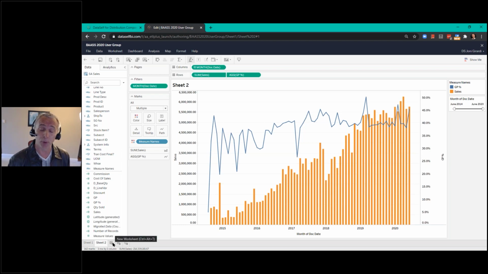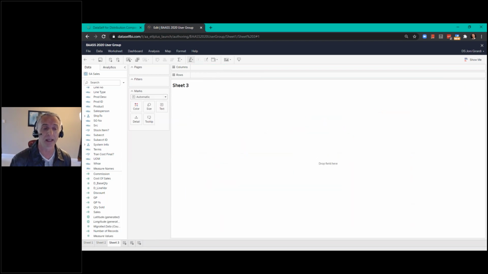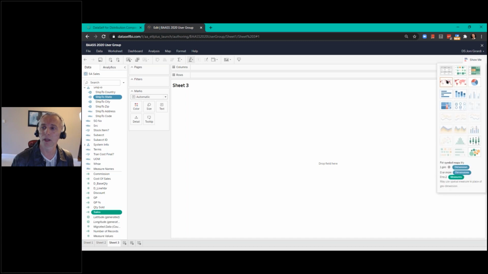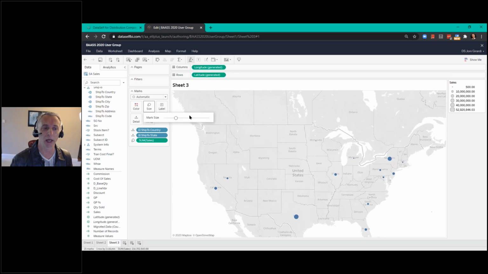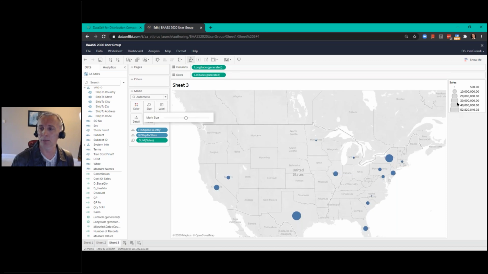The last part, I'm going to create a new sheet again, and this time I want to see sales by state. I don't have Canada in my sample database, otherwise it would be provinces. So I'm going to choose the ship to state. I'm going to choose sales here, and I tell the tool, show me this on a map. And what the tool will do is it will create bubbles. The size of the bubble relates to the sales by state. And that's it. I created those 3 different sheets.